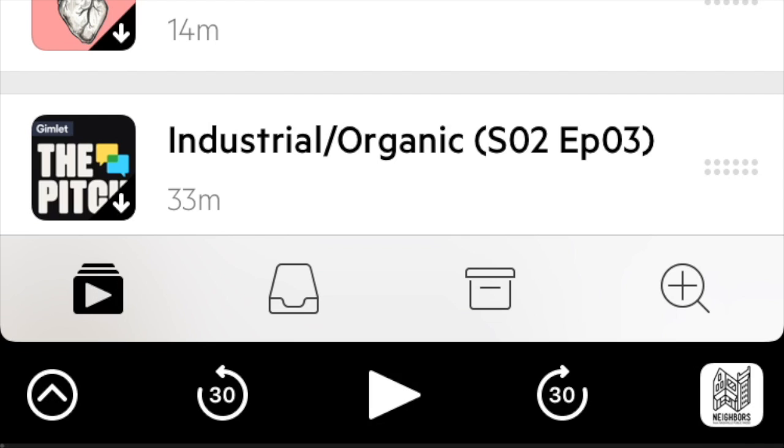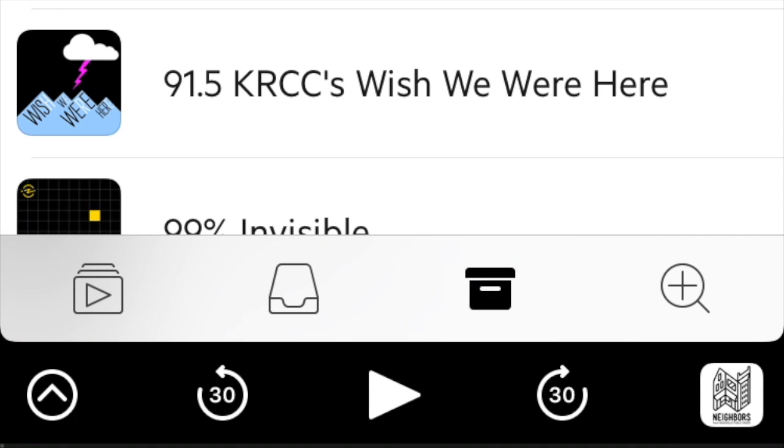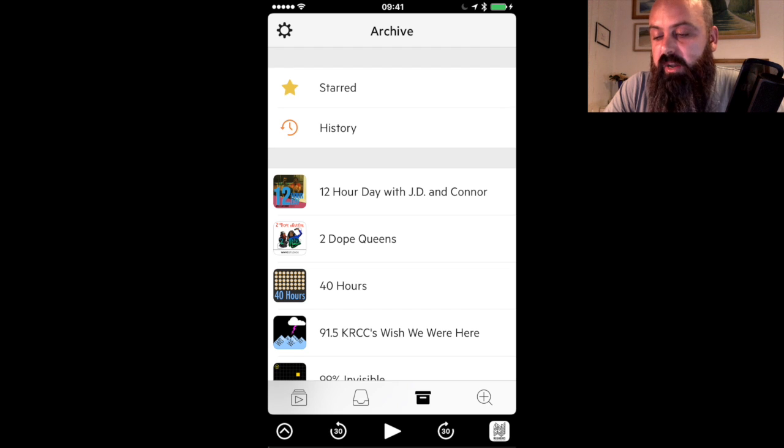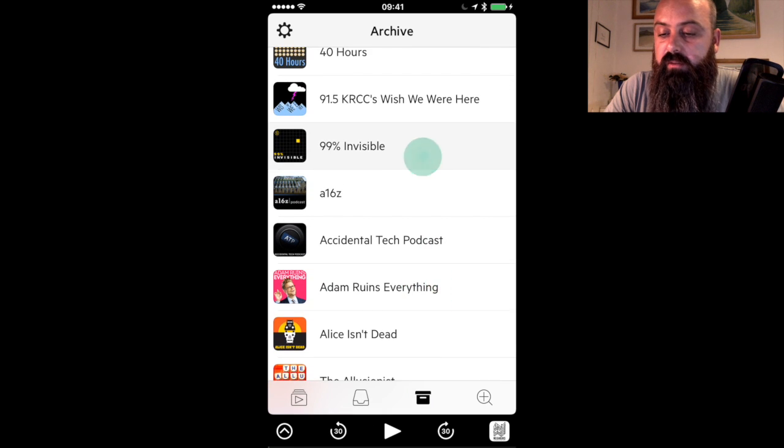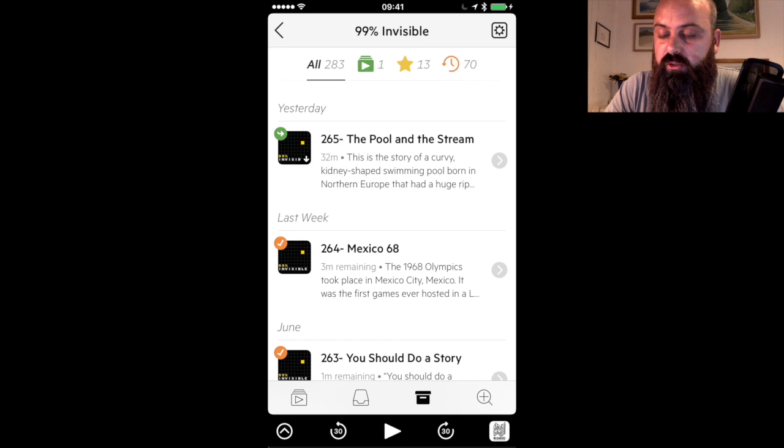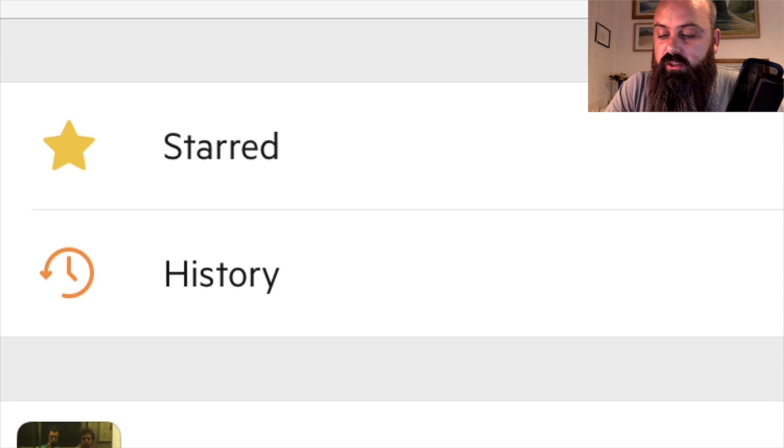Now we're going to tap over to the archive tab and see what's in there. Now this is where the back catalogs of all your podcasts live. You can tap into any show to see every episode that's listed there. There's also these two other sections at the top that I'm going to go into in a little bit more detail. So first of all, starred.